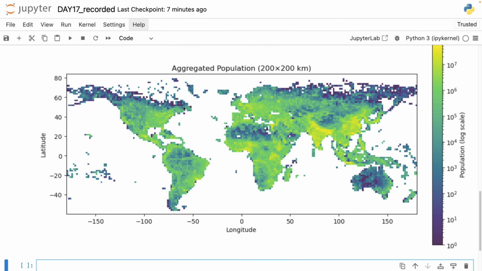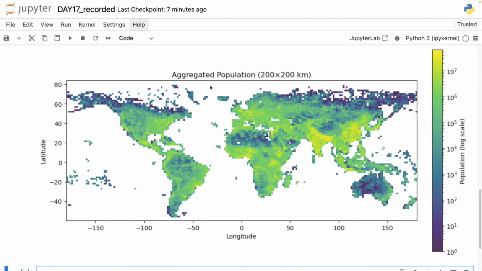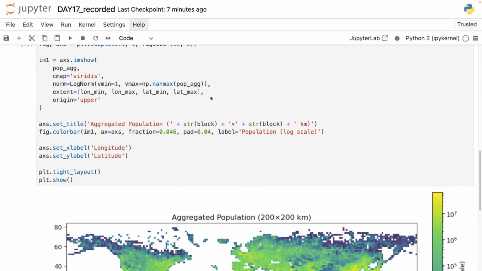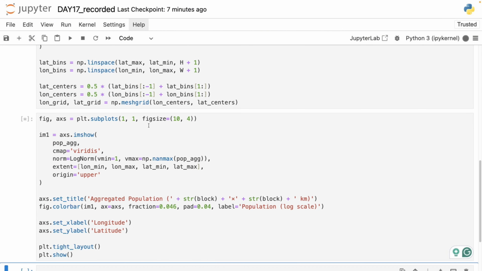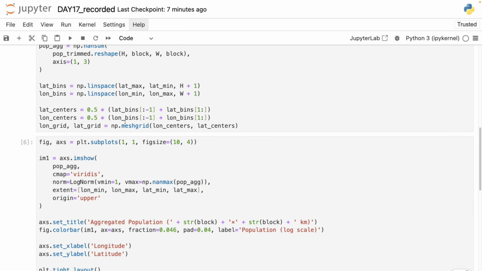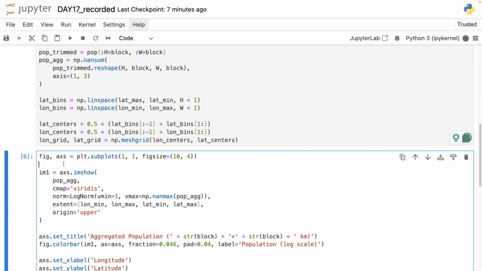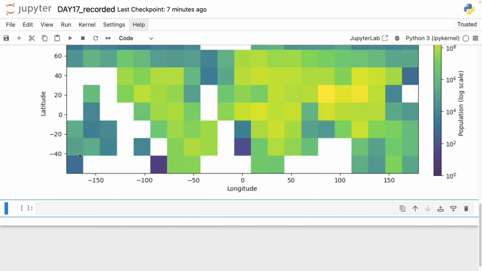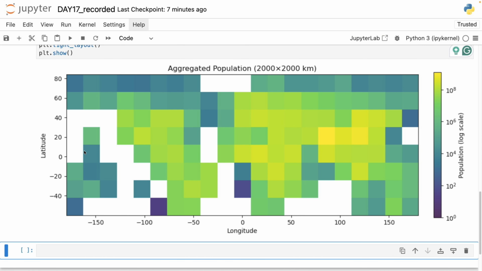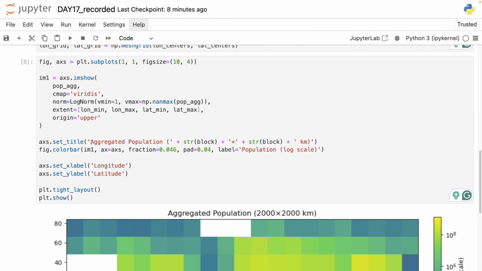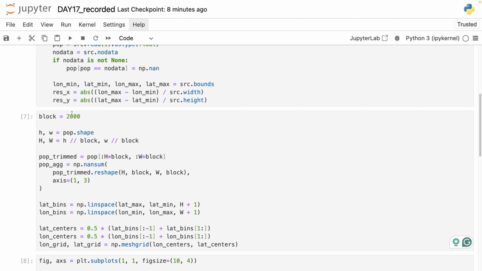So here you can already see that this is a lot more pixelated image compared to the 1 kilometer grid. And that's the result of our aggregation step. Let's see what happens if we, for example, go for a block size of 2000 kilometers. We will have just a few pixels. Yep, so this is way too aggregated, but 200 works well with the visuals we are going to build here.